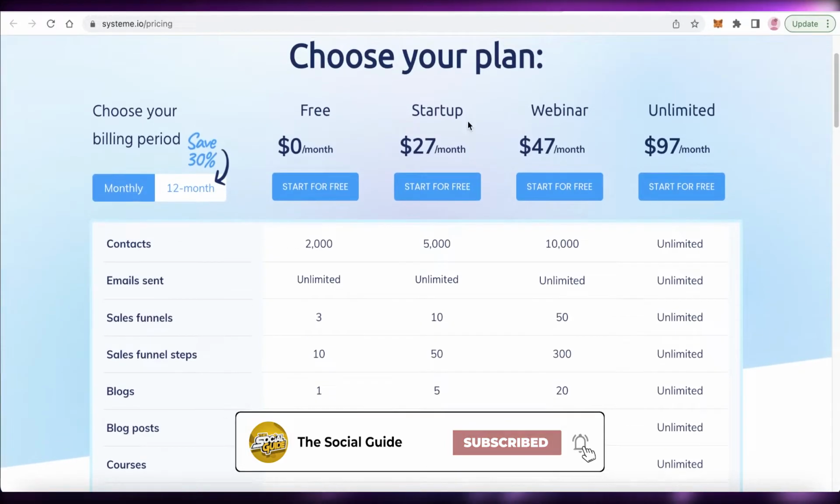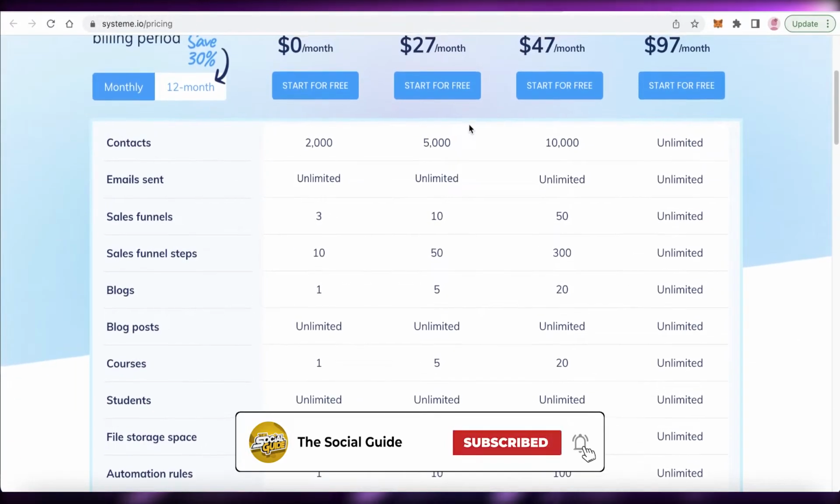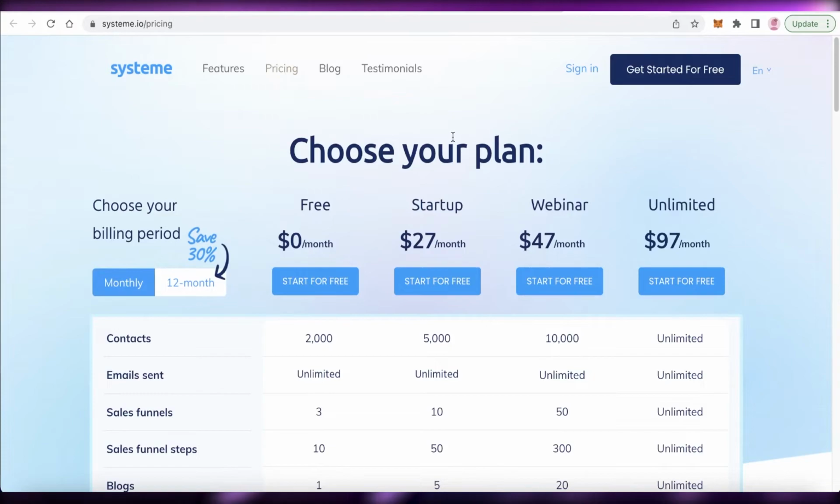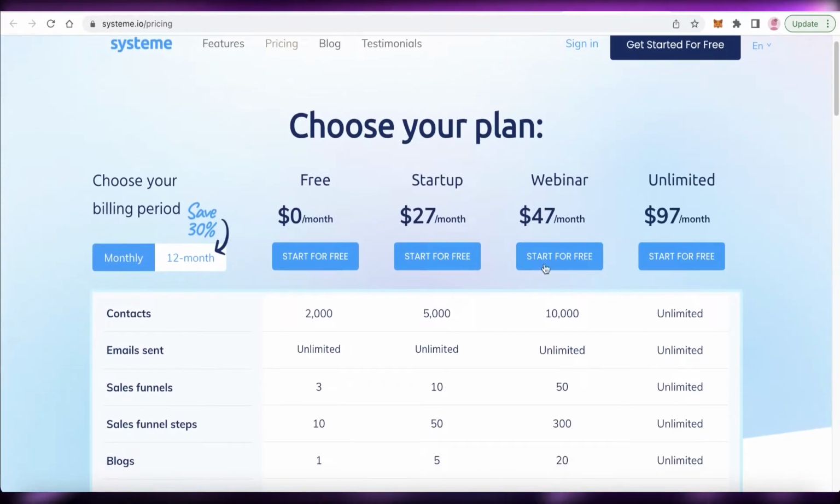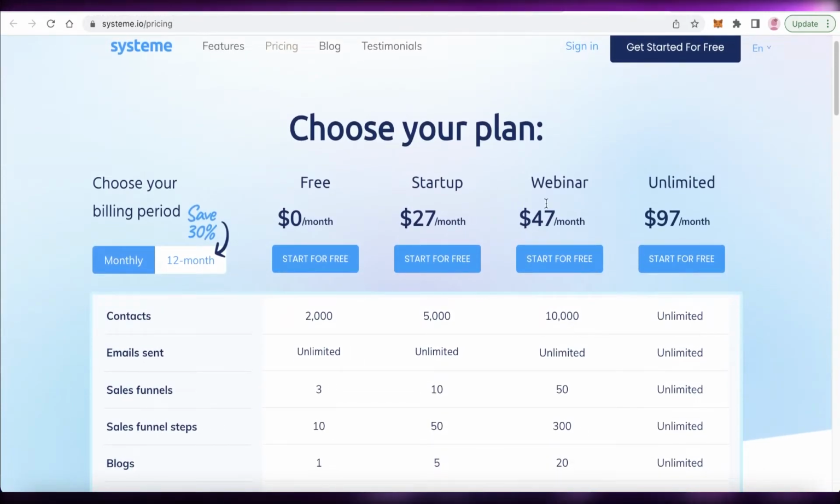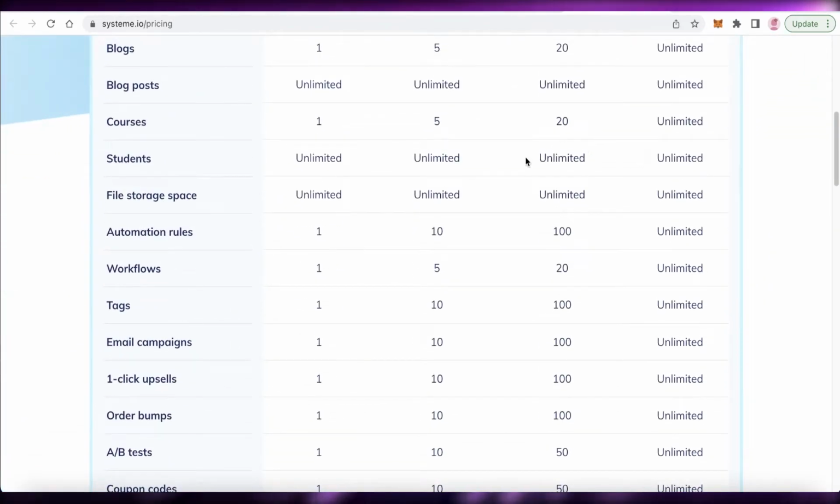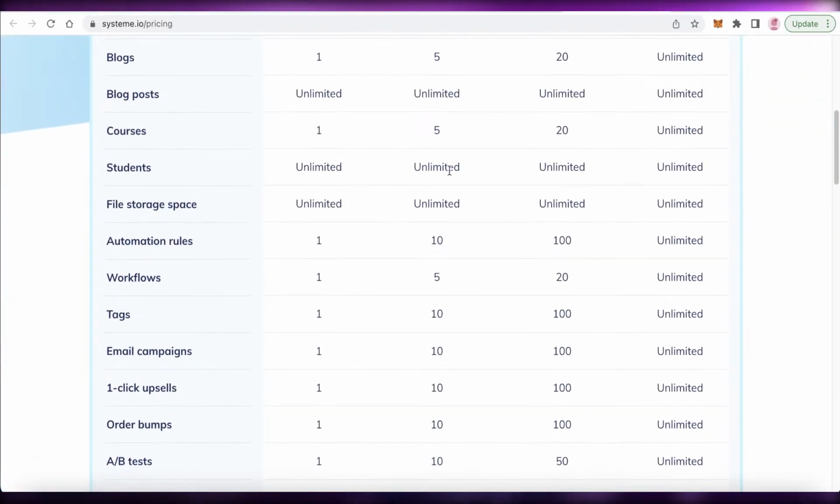So there is a lot of variability that you can do with over 100 email campaigns, and you can really manage several businesses on one webinar account using system.io. So this will really simplify your overall business, whatever kind of business you might be running.